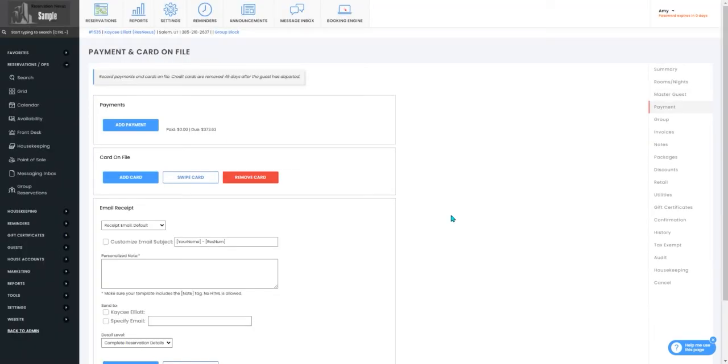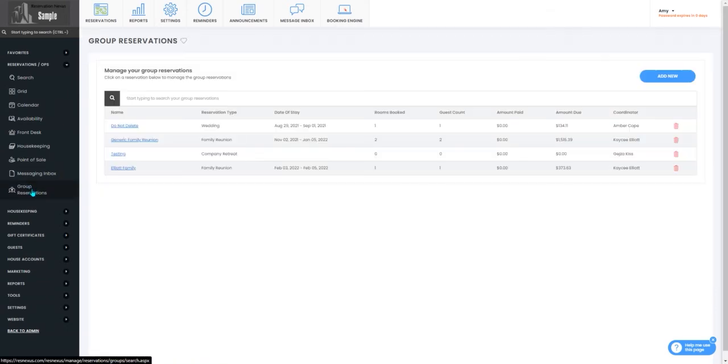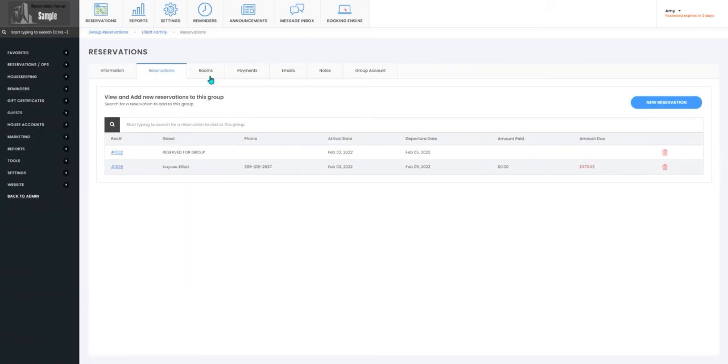You can then process payments as usual and treat this as a normal reservation. If you return to the group reservation, you will see that that has been added to the group and does still show the amount that's still due for that room.